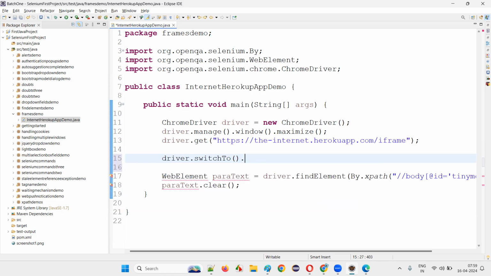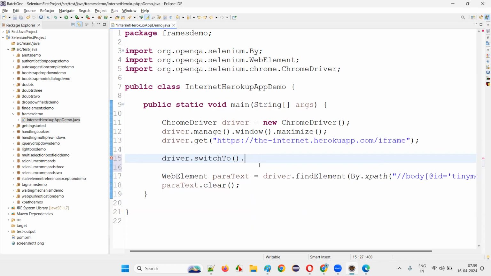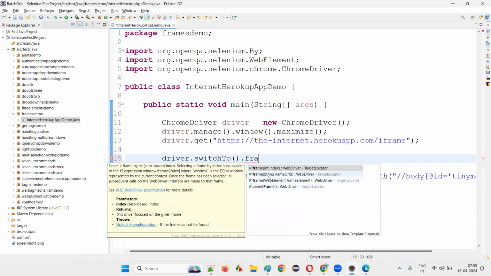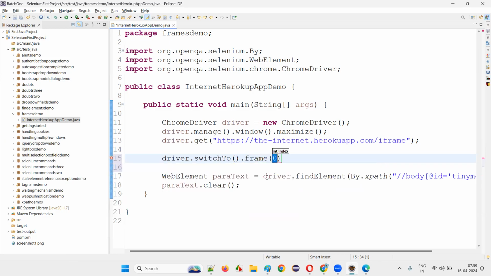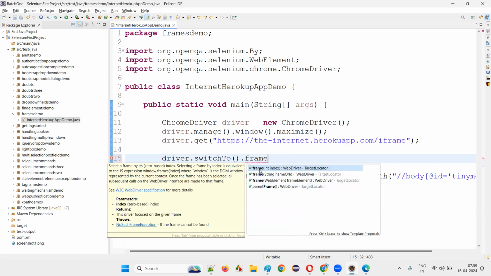But here we are going to switch to what? Switch to frame here. Switch to dot frame. Everyone type switch to dot frame. When I try to switch to dot frame, if I write frame here, how many overloaded methods are coming? Can you see the different overloaded methods? Here only one frame method is coming or multiple frame methods are coming? With the same name, multiple methods are there. These are called overloaded methods.